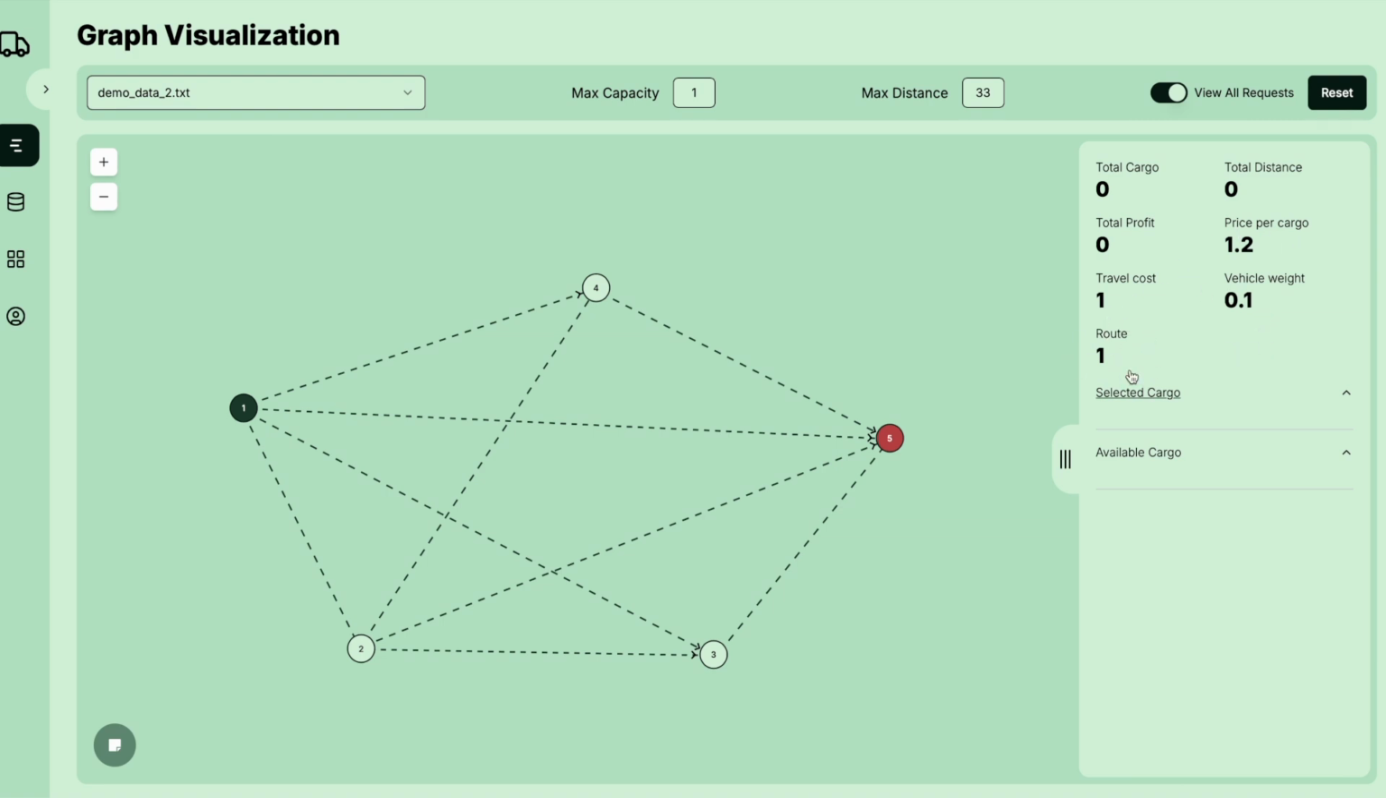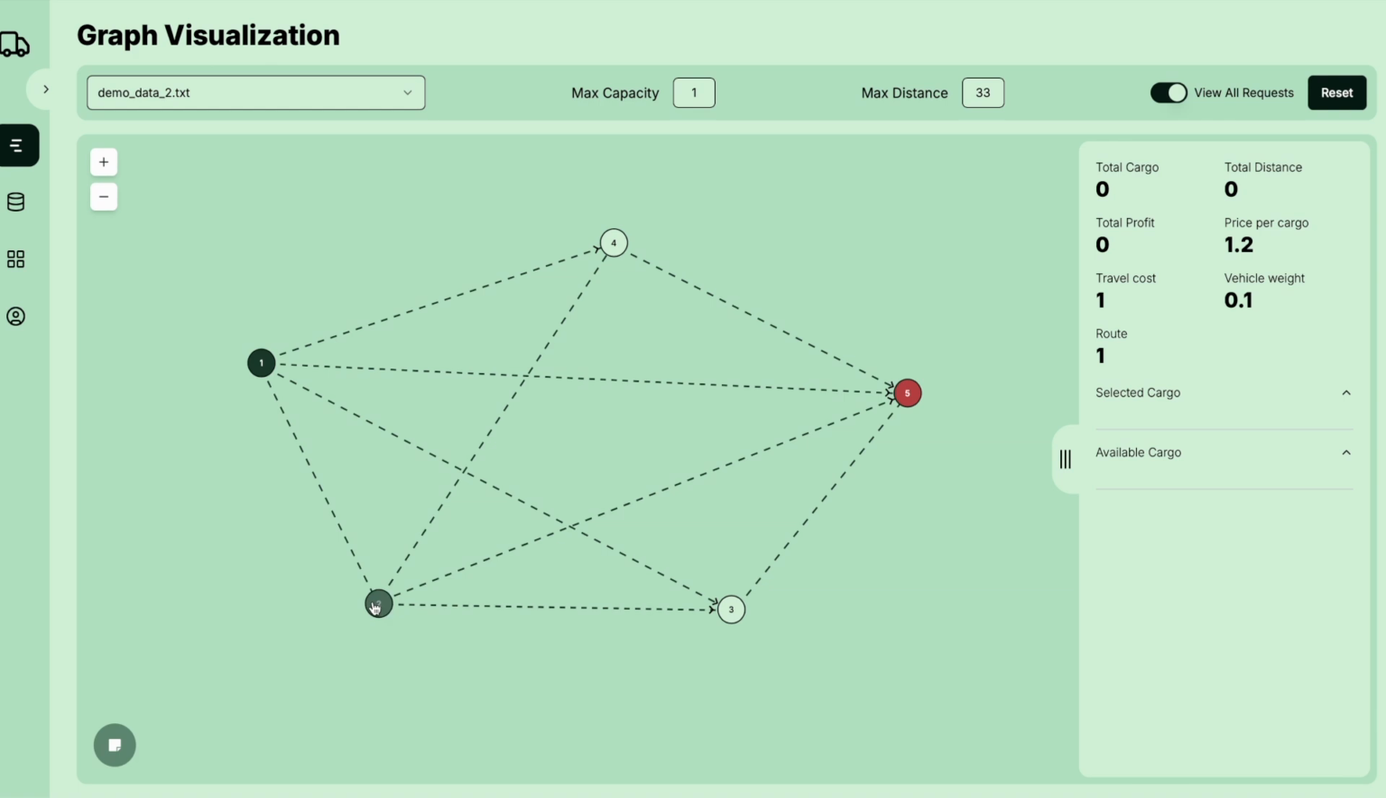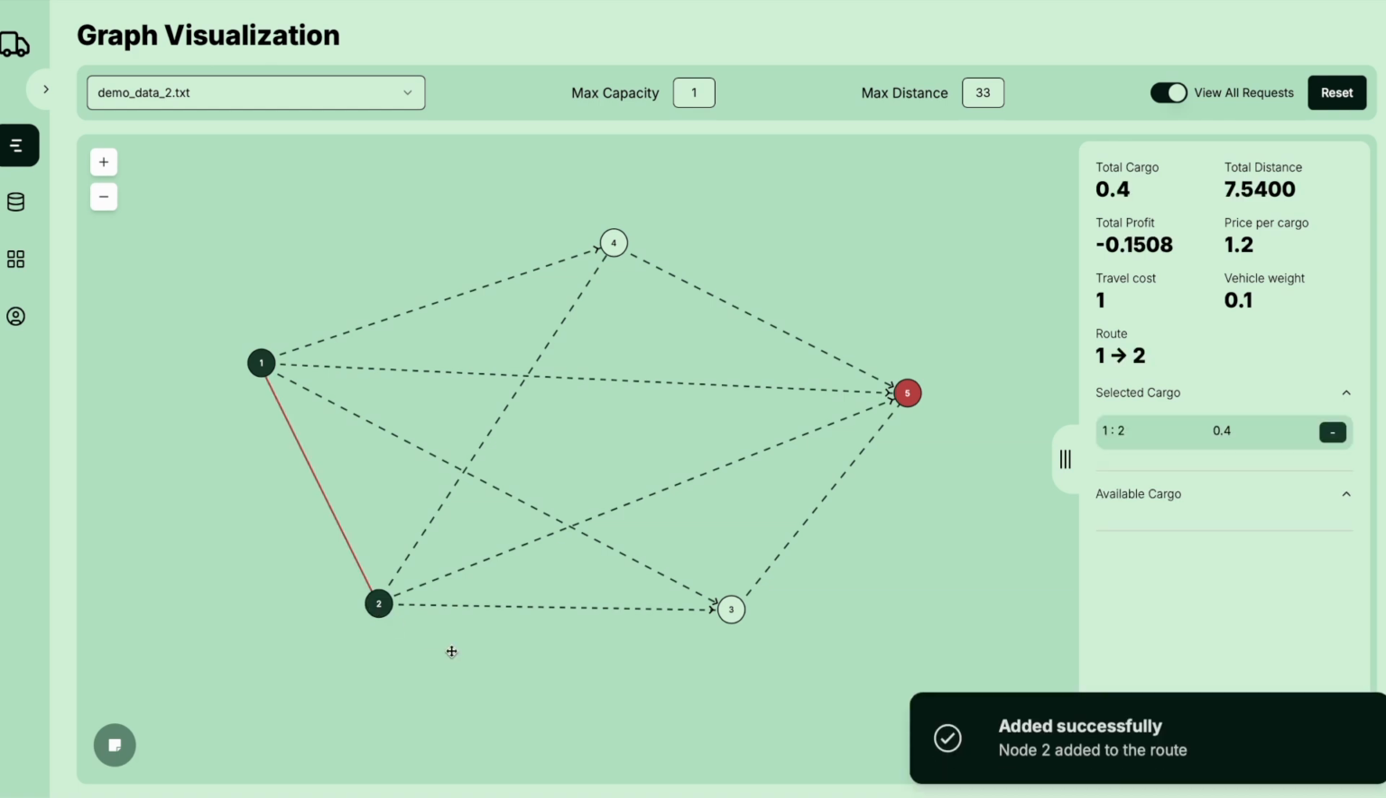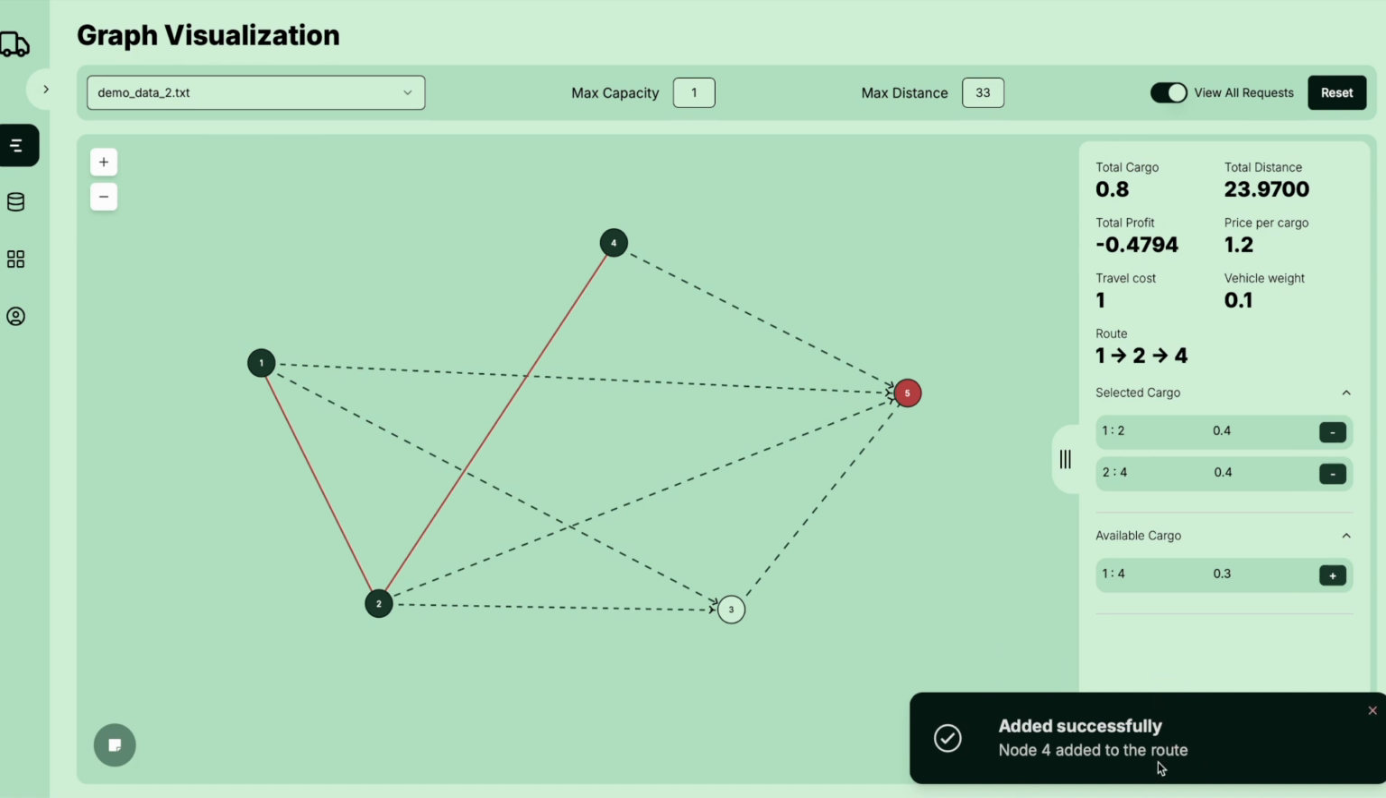At the bottom, we'll show selected cargo and also available cargo that you can consider adding to your route. To select a node, just go ahead and click on the circle, and then you can see the real-time update of the vehicle information, the total distance, and the profit right there in the right panel. I'm just going to go ahead and add number 4 to my route, and this app is going to let you know if you have successfully added a node to your route.